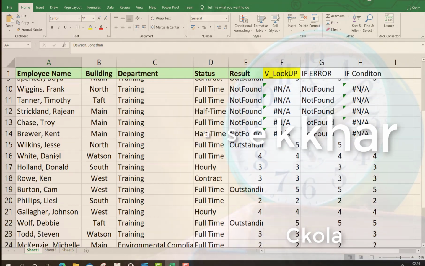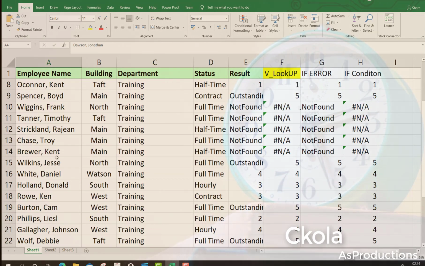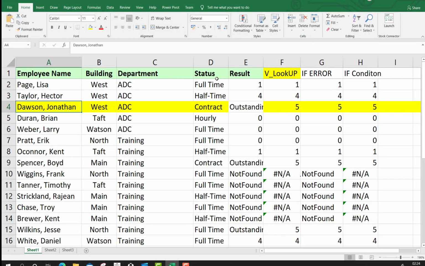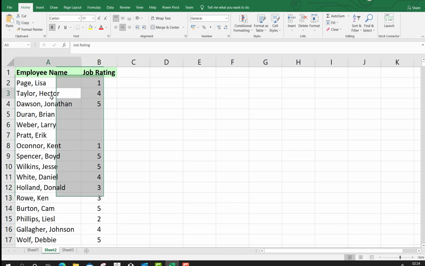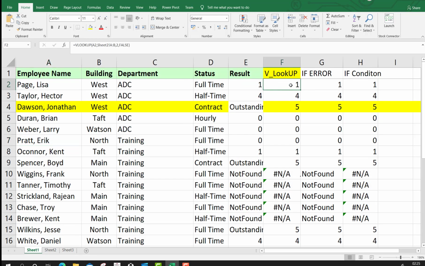I have a list of 29 employees and I am going to look up their ratings. The ratings of these employees are placed in Sheet 2, which has the employee names and their ratings, and a few employees are missing their rating values. So by using the VLOOKUP function we are able to search for these.